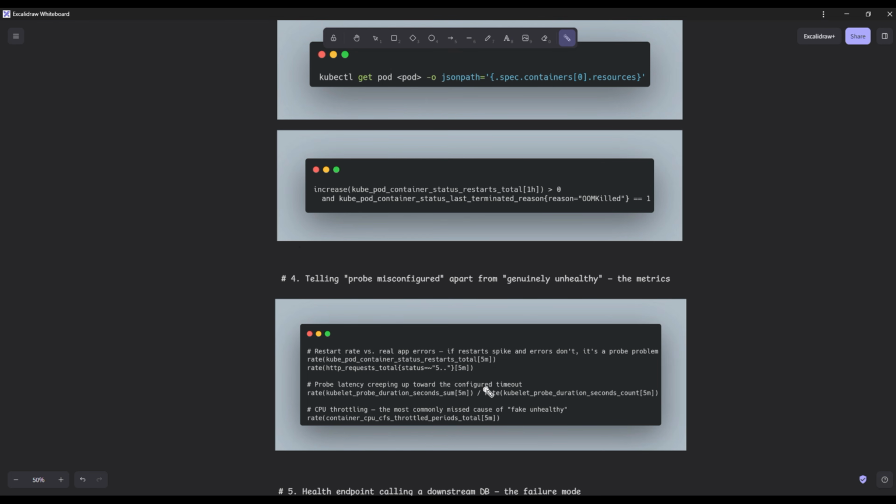If your container restarts suddenly jump, but your 500 error rate stays flat, that's a classic problem, meaning the app itself is fine, but an overeager liveness probe is killing it during something like a brief garbage collection pause. On the flip side, if both restarts and 500 errors spike at the exact same time, the app was actually throwing errors and failing before Kubernetes stepped in to restart it.